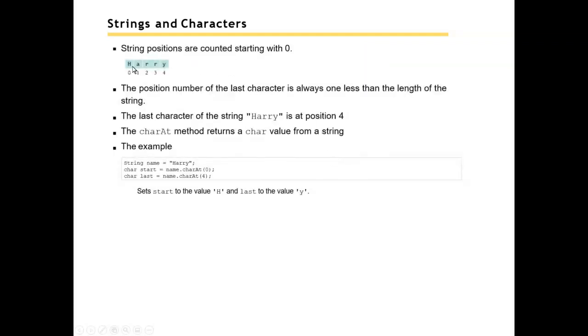You start a string position at 0. So when you do substrings, you go from 0 on. charAt returns a char from a string at a particular position. So start charAt 0 would be H, and the last would be Y.